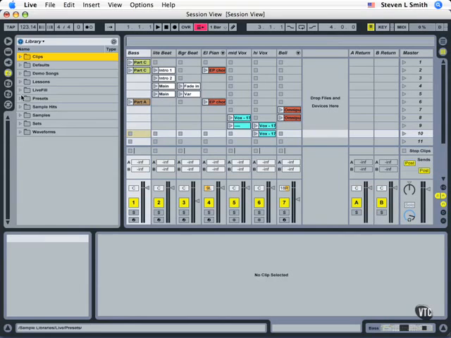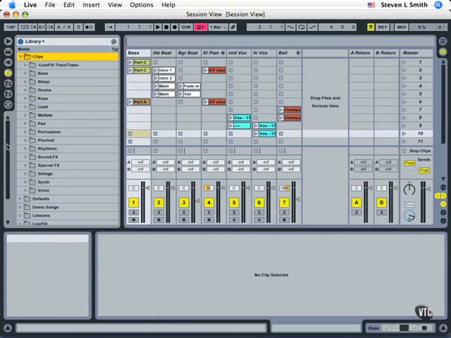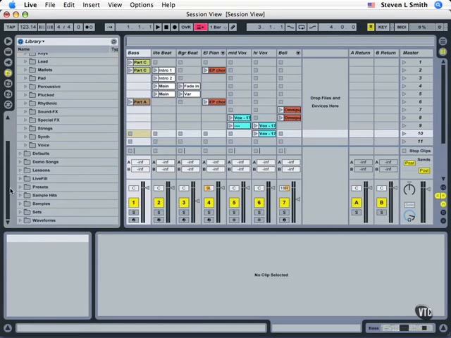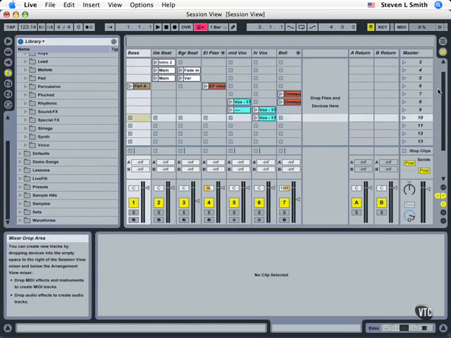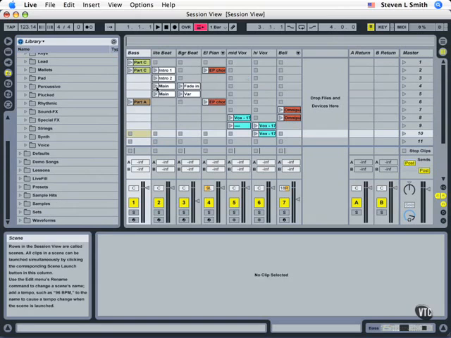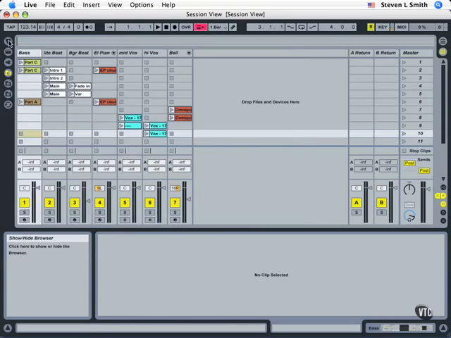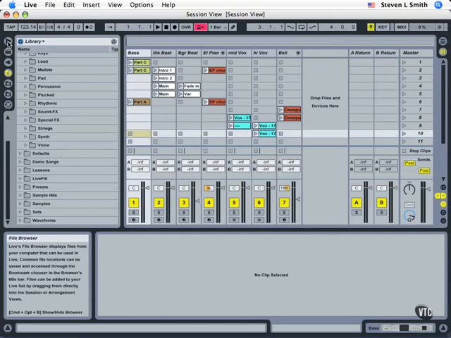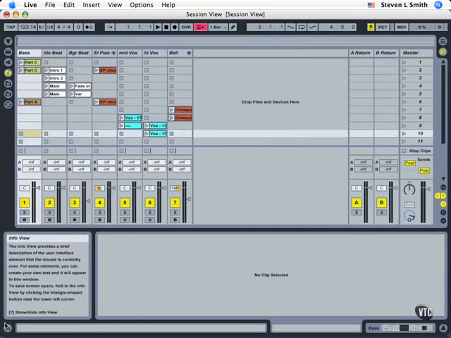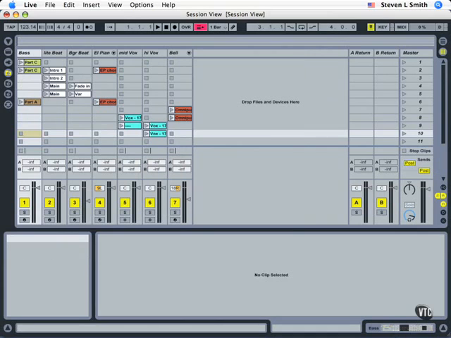Notice it has its own scroll bar, which allows us to get up and down through long lists, as does the mixer, which has its own scroll bar for allowing us to get to extra clip slots. You can hide this browser through this triangular button here. There's also a key command for that, but for now we'll just stick with the triangle button. Notice below we have 2 more hide reveal buttons.